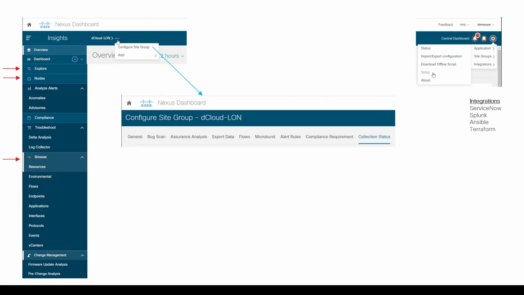Finally, there's other areas of the UI that we didn't cover. Those are shown by the red arrows. Explore allows you to understand how various logical objects in your system are related or connected to each other using natural language queries. Nodes allows you to view your fabric from a node perspective, which nodes have the most alerts, critical, major, minor, warning, informational, and anomalies so that you can address them first. Browse allows you to view your fabric from many different perspectives, including resource utilization, environmental, endpoints, applications, interfaces, protocols, etc.